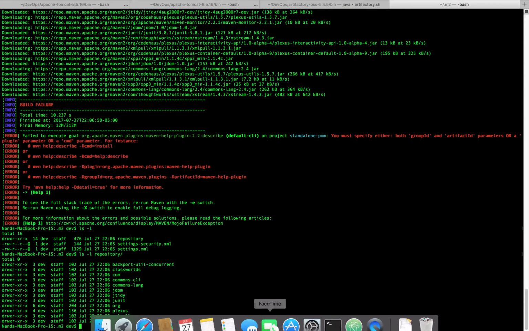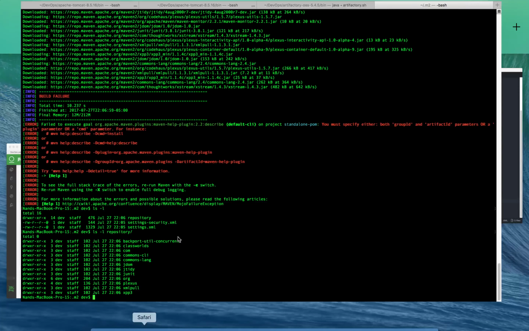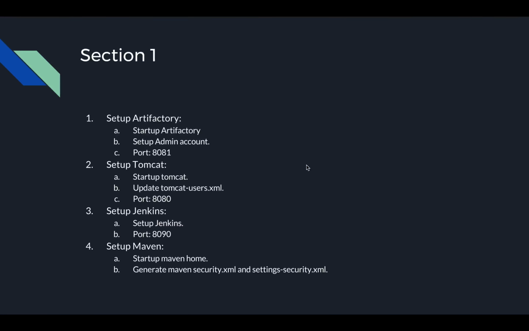So now that we have gone through this exercise, we are good with the setup of Maven. We have gone ahead and generated the settings XML and the settings security XML, and now we are connected to Artifactory.